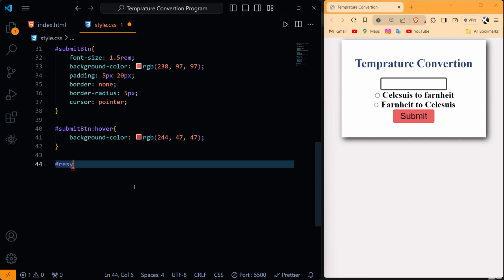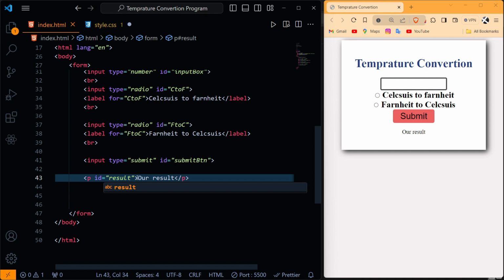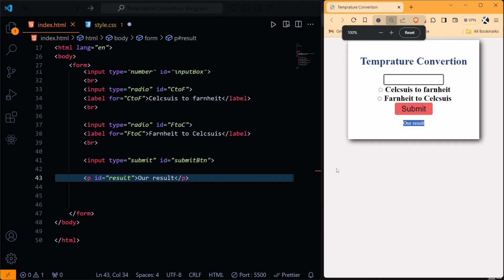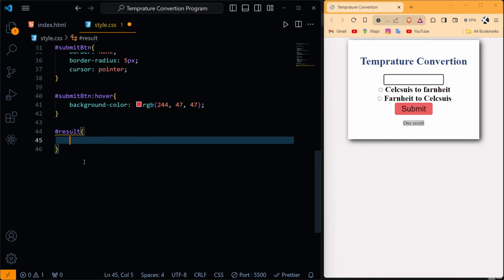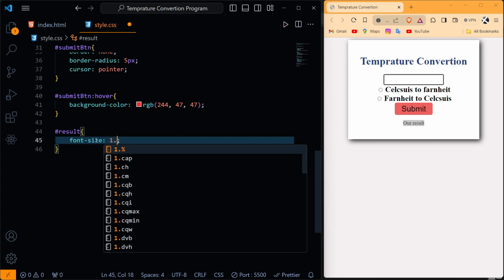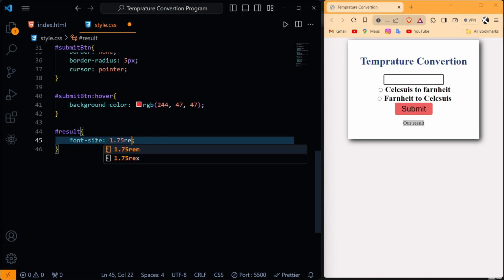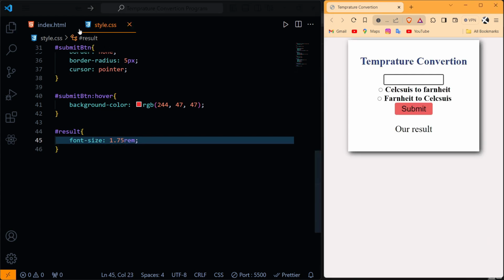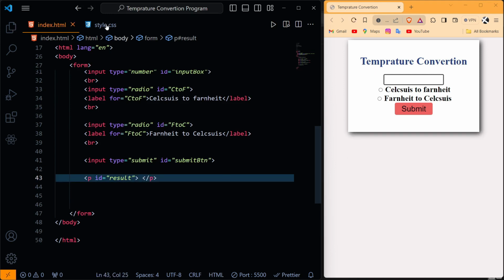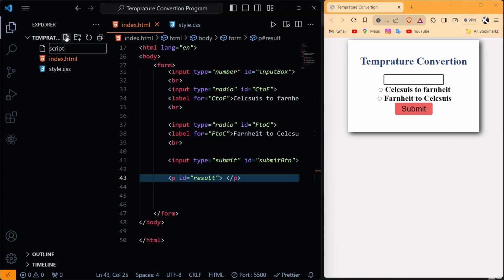What is the thing? That is result. Okay, no, wait a second. Let's add some text here so that we can see which design we are giving to our result. Let's give some designing to it. We can make its font size bigger. Font size will be 1.75 rem. Okay, you can see that it's kind of big now. So now let's delete it. We will just write this text here so that we can see which designs we are giving to our result. Okay, now let's make the file script.js.